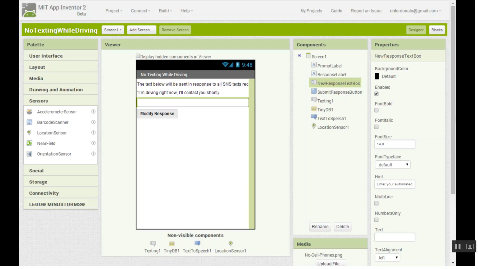And it looks like the user interface is pretty good. In the next screencast, we're going to start working on the behavior, which will be mostly centered around the texting block. There's a message received event in there, and that's where we're going to handle how it responds to getting new messages. Good work so far.